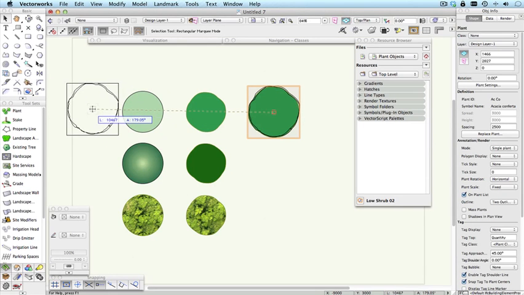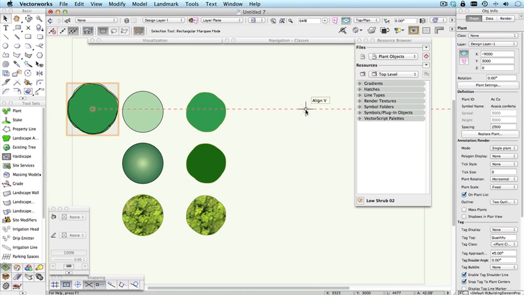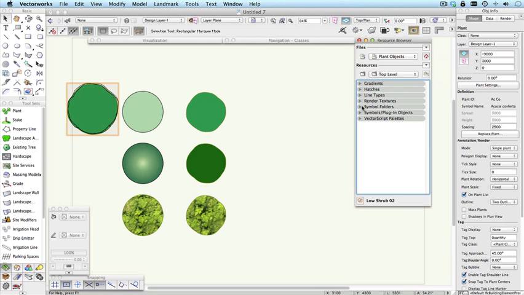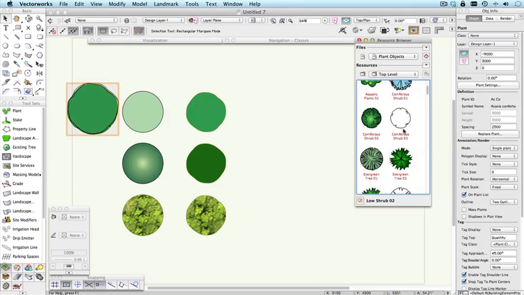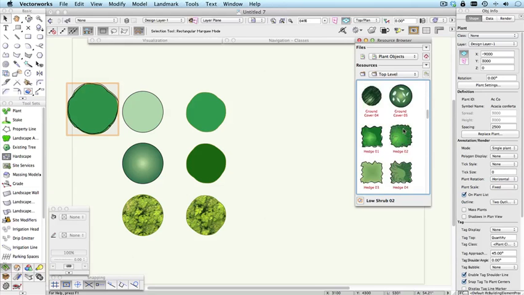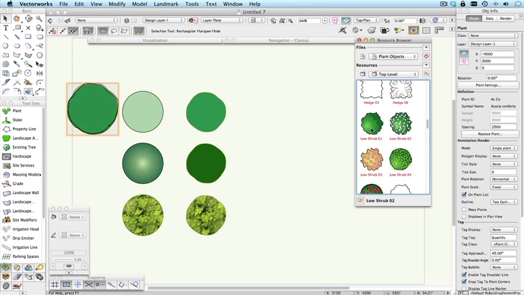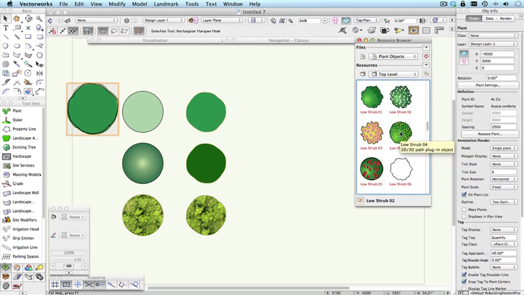So the other thing that you quite commonly want to do is to modify plants that are already in Landmark, and we have added these plant objects and plant object 02. So let's look at this and expand the symbols plugin objects and pick a plant here that might be vaguely like something that we might want to use. So scrolling down, let's say this is the one that we want to use, or perhaps this one here. We'll choose the low shrub.